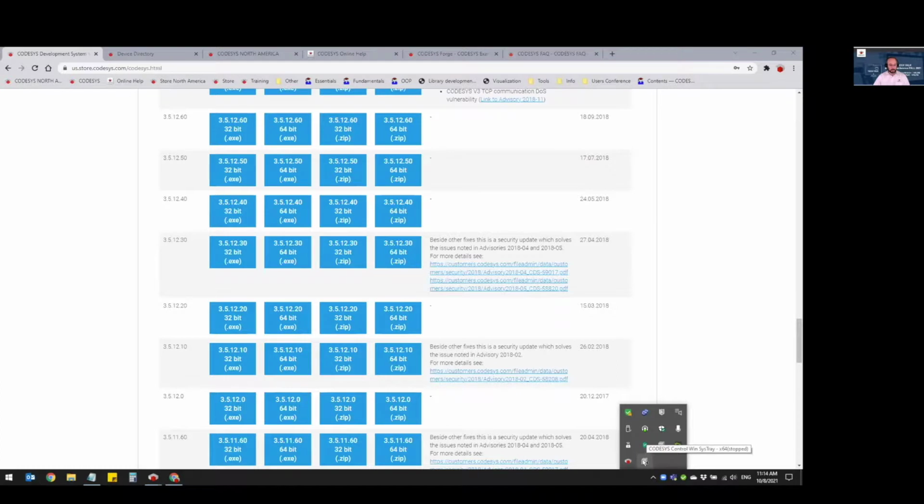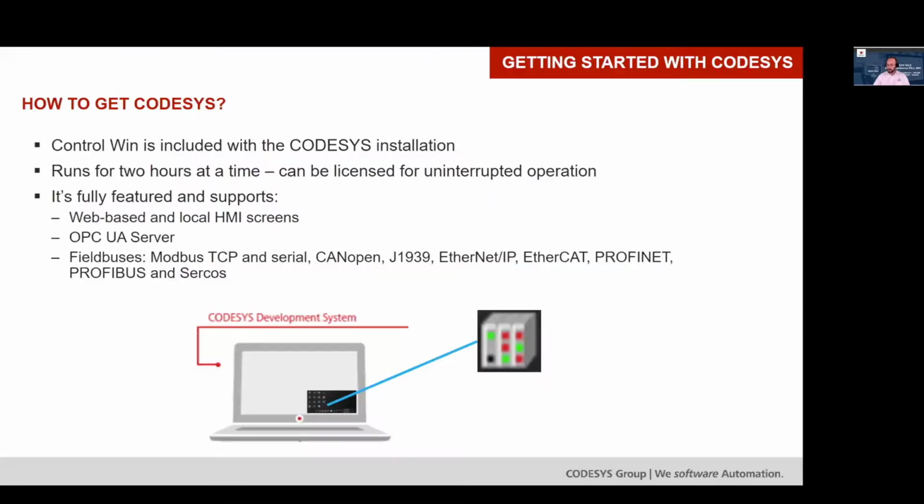I have the two versions. I installed the 32-bit version. So I have Codesys Control Win 32-bit, and I have Codesys Control 64-bit. So they look like a PLC. So what is this? This is the Codesys runtime for Windows-based systems. If you bought an industrial PC that is Windows-based, you would install Codesys Control Win on that device. So this Codesys Control Win is the same runtime that you would install on a Windows-based industrial PC.